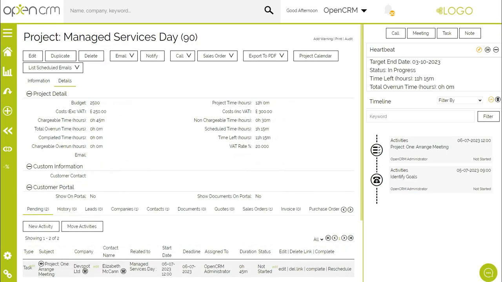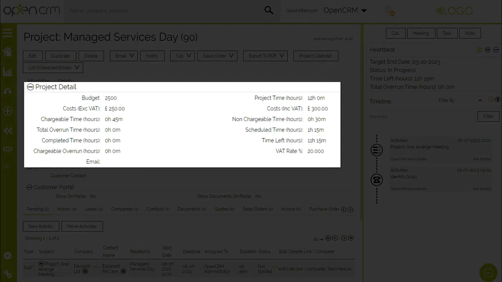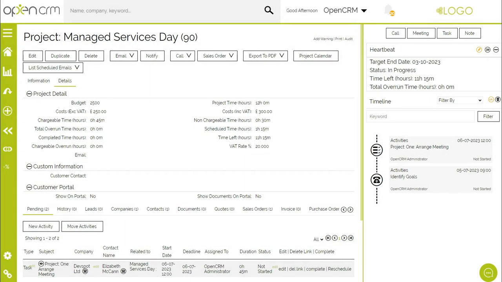What's more, any time or costs recorded on an activity are accumulated against the linked project, which gives you a great way of tracking the progress being made.